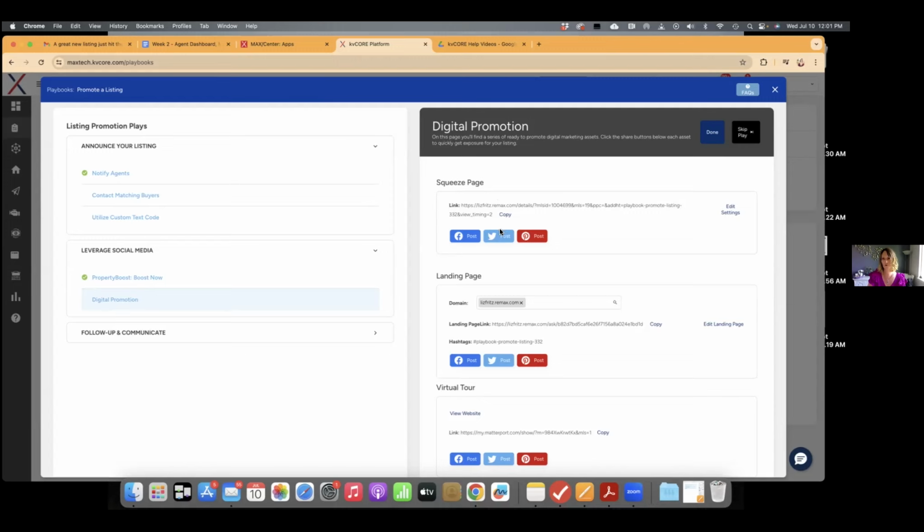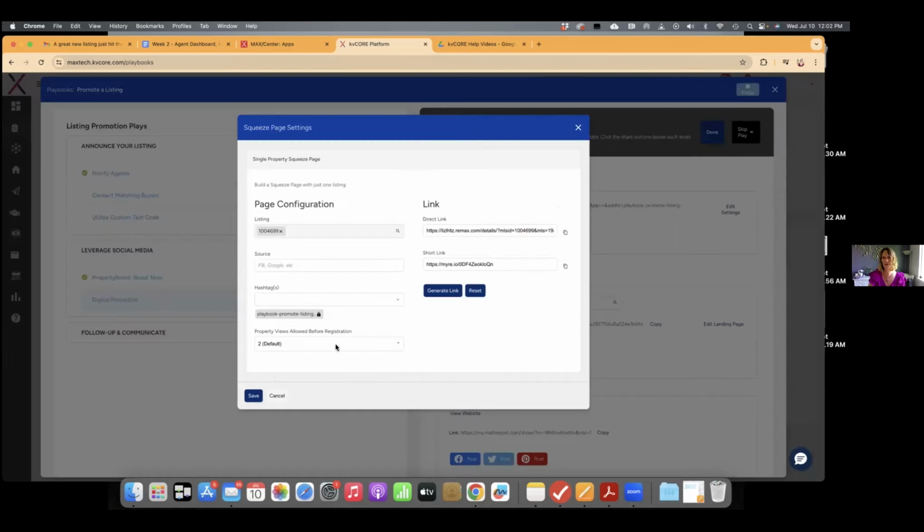So over here on the digital promotion side, this is really just giving you options for squeeze page, landing page, if you wanted to use these to post or promote your listing. So a squeeze page is basically just your property page on your website, and it has the capability where you could just share the link on your website, but if you wanted to post this, you can. You can also edit the settings where you can tell it that they can look two times, and then you're going to capture or try to get their information after they look at a couple properties.